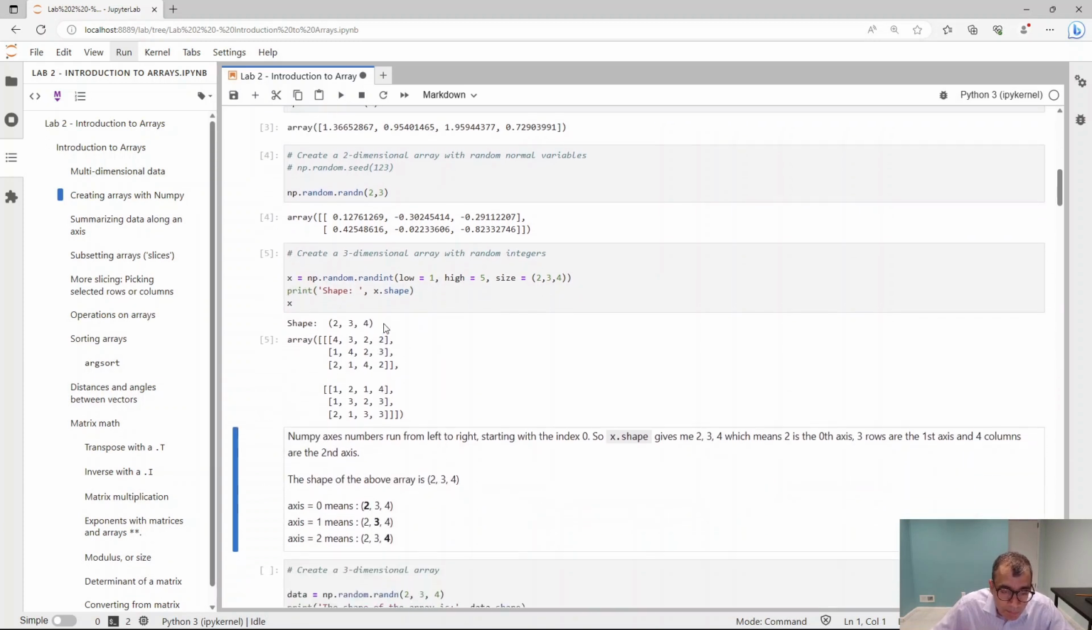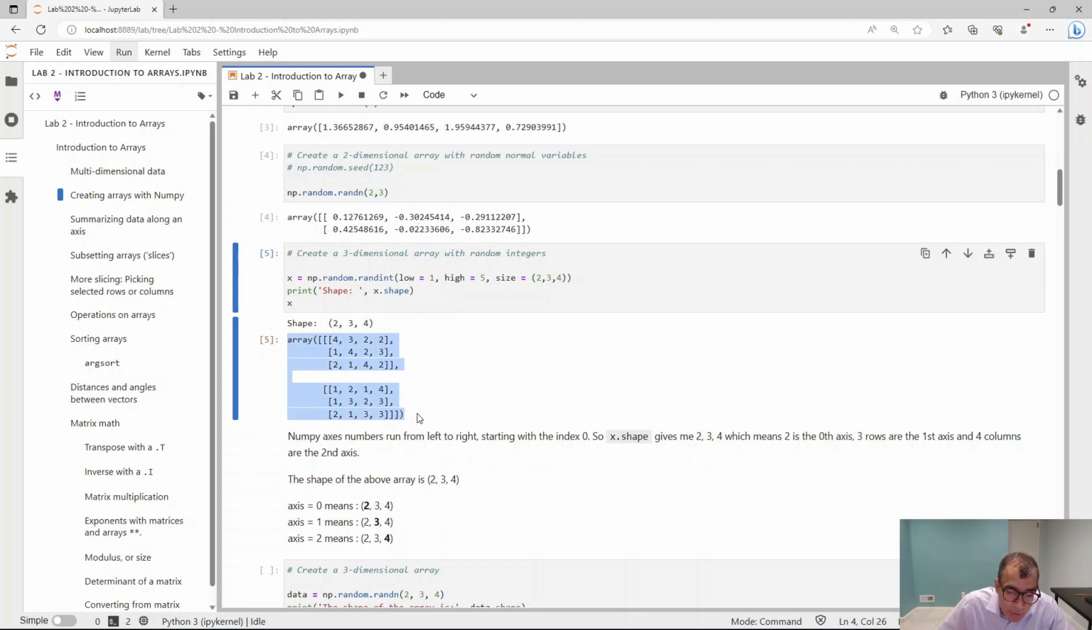So we have an array with the shape 2, 3, 4, and as you can see, this is the array that was generated. Let's just dissect this for a minute. How does this relate to the 2, 3, and 4 that we talked about? So this is 3, this is 4, and there is a 2 here. How do we understand these?